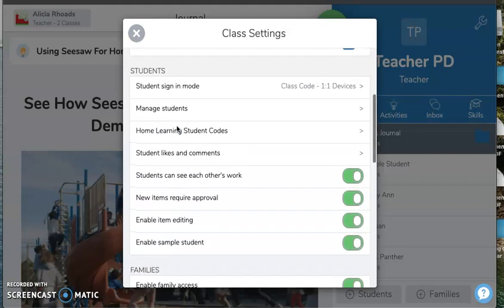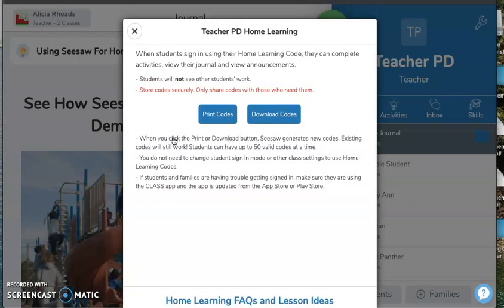So once I've managed the students, I can then set out the home learning student codes. With the home learning codes, they can complete activities, view journal, announcements, but they will not see each other's work. There is an ability to send out a code for your students if that is something you would want them to do, to share their work with each other. But for home learning purposes of not being able to see student work, they have established this new system.